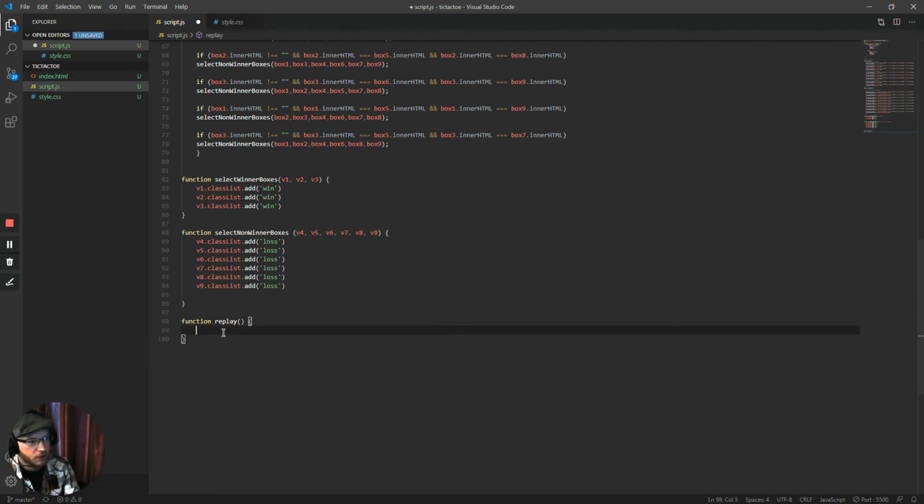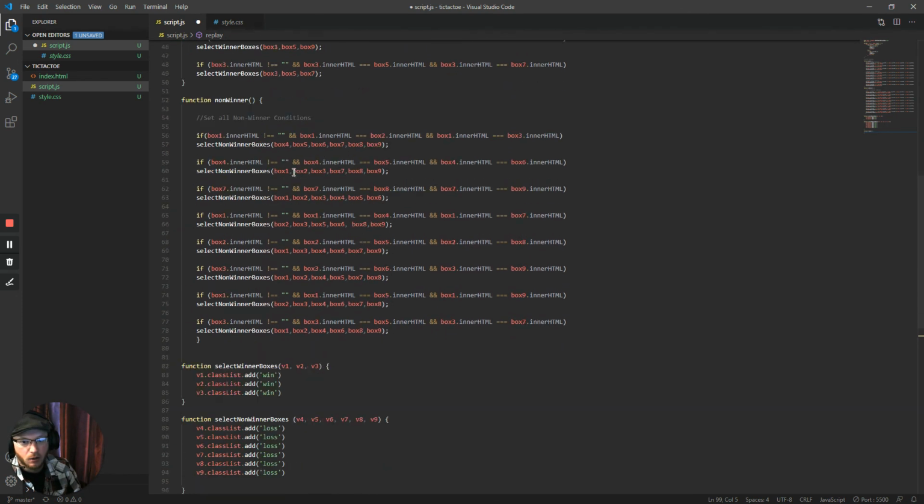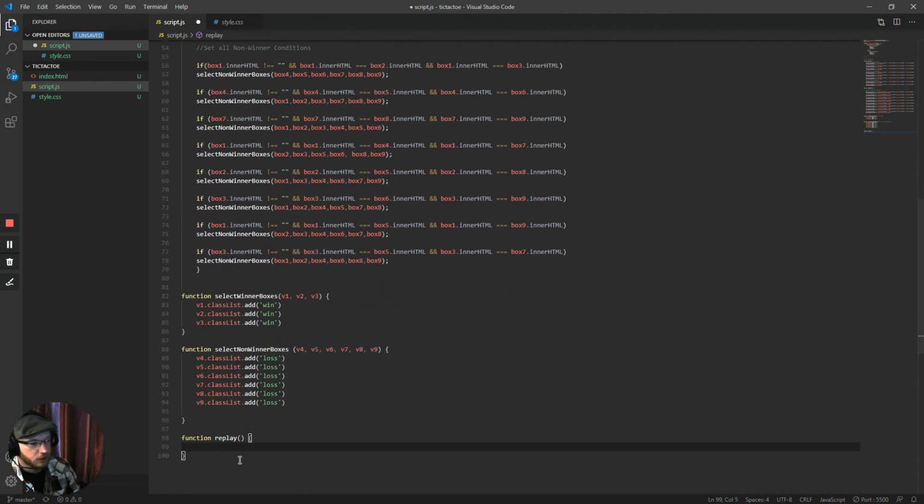And that function is just going to basically do what we did up here, only it's not going to be conditional. It's going to do it across all the boxes once we click the button here to reset it. For that, we still need to do the for loop, because again, we're dealing with that array-like object. So we're going to do that. Let i equal 0.